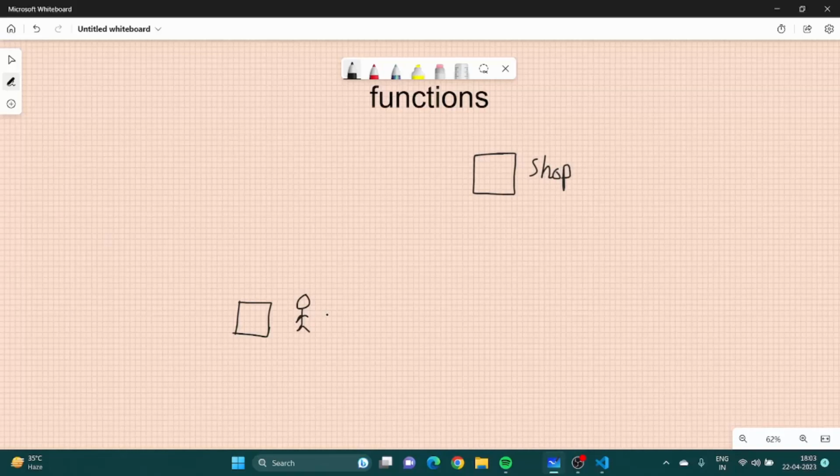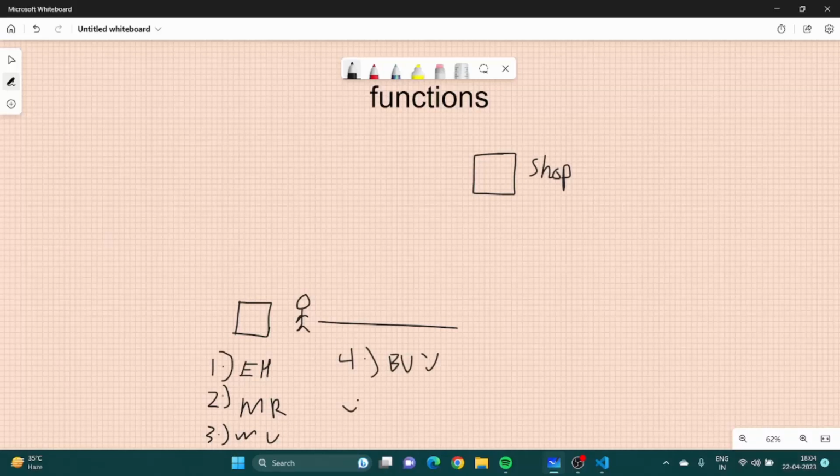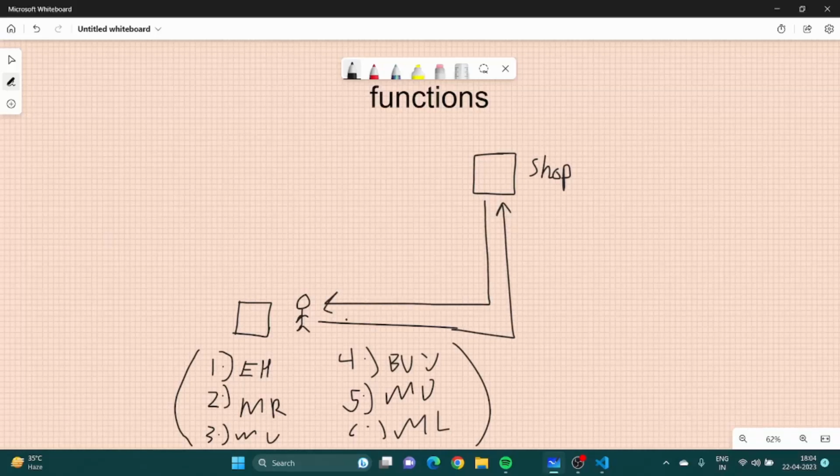Now what you have to do is program this robot in such a way that it goes to this shop and brings the milk. Suppose you give it some commands, let's say exit home. I'm not writing the commands, just giving short forms. Exit home, then move right, then move up, then move down, move left. Suppose these are all the commands. Now the robot would go to the shop, buy something, and come back to your home and you will get the milk.